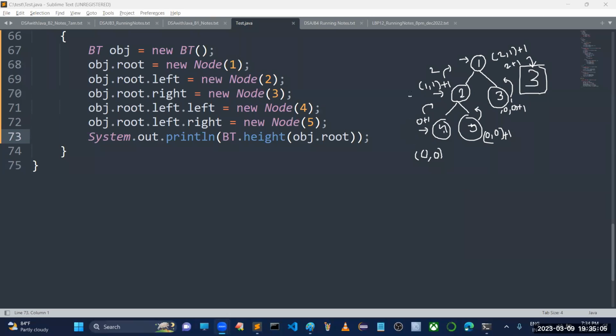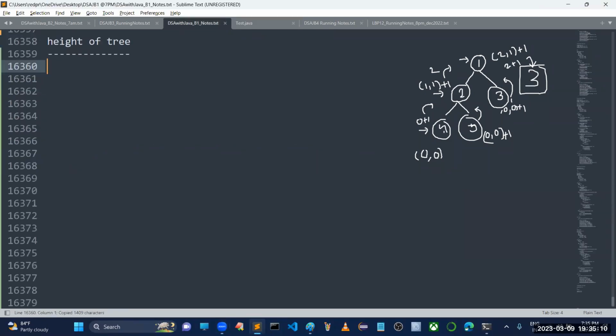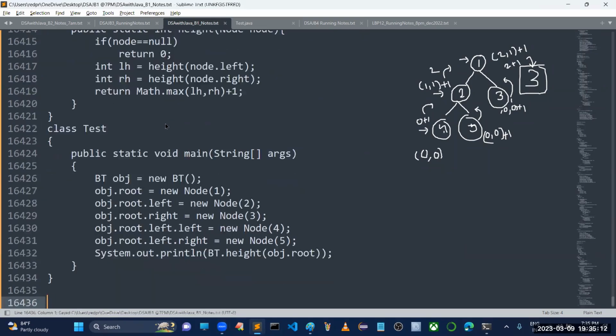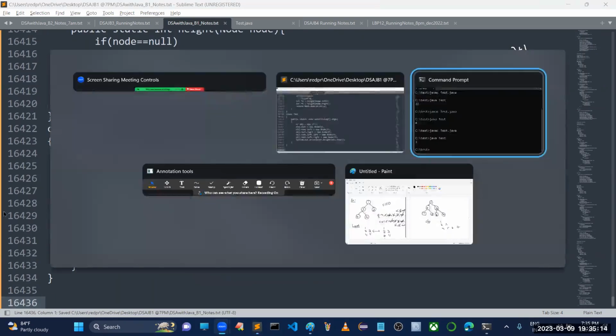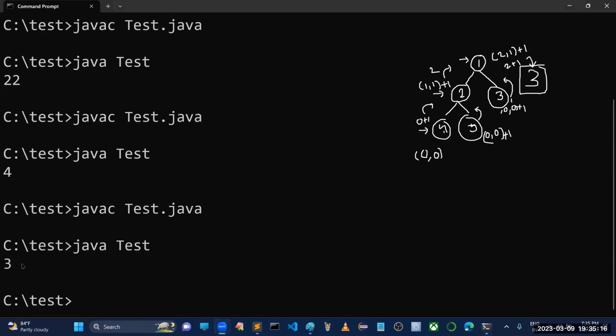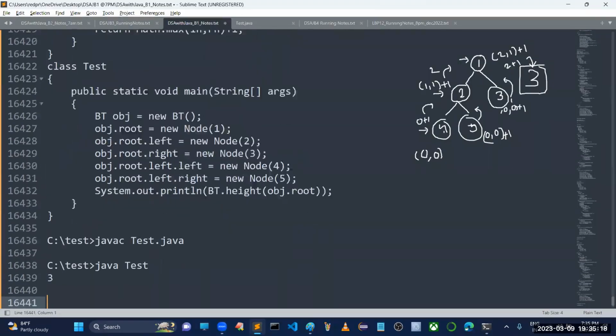Okay, how it will be, right? Sir, now I think you people got clarity about this calculation part at least. Can you please confirm, is the calculation clear for you people? How we can calculate the height of the tree? Can you please confirm?